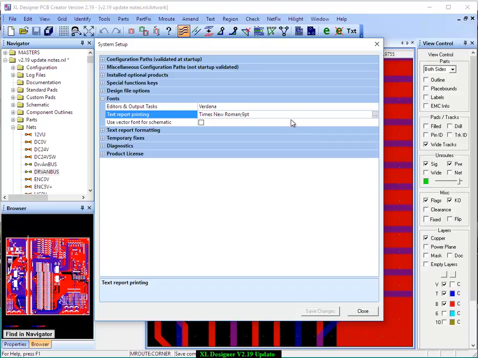And if you want to revert back to the old style vector font, then you just tick this box, and then all your schematics will look like they've always looked like. And again, if you've got the schematic open when you make these changes, you need to close it down and then reopen it for the changes to flow through.